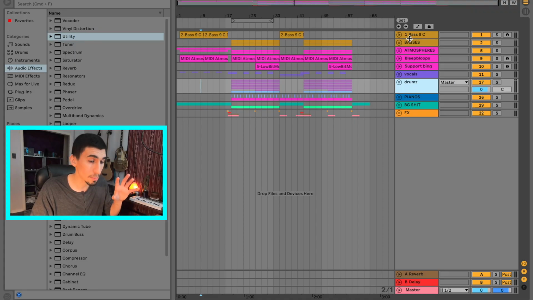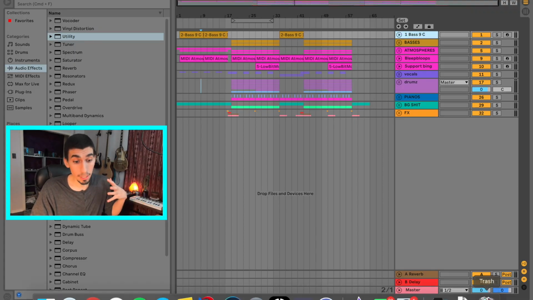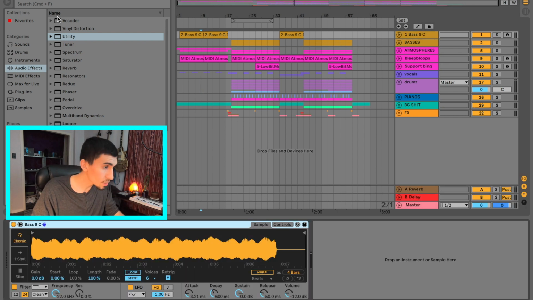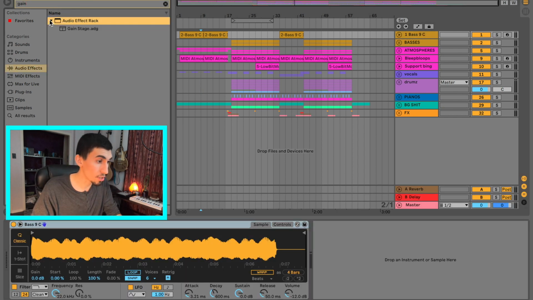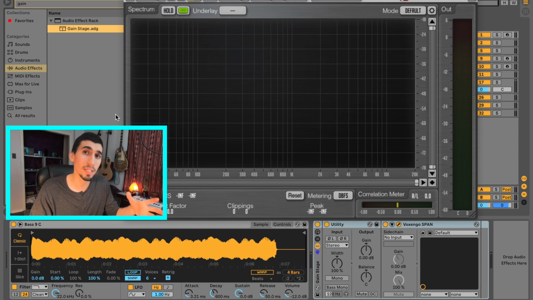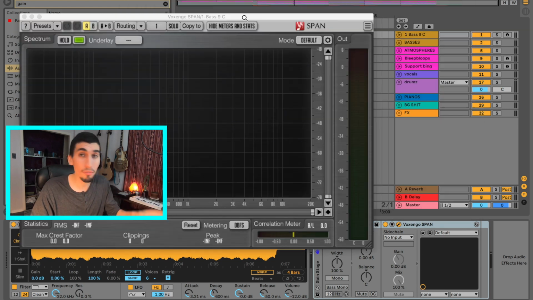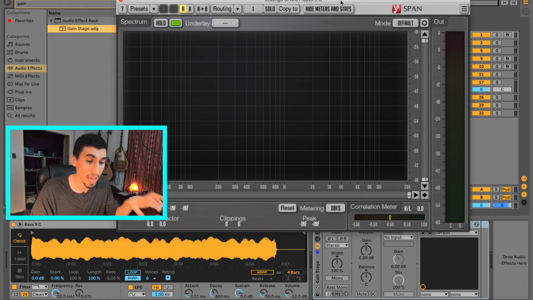So the first step is gonna be gain staging. Basically, I'm gonna be going to every single track and throwing on this gain stage audio effect rack. So it basically consists of a utility audio effect and a Voxengo SPAN, which is a free plugin. I'll be linking it down below in the description if you guys want to recreate this exact effect rack.